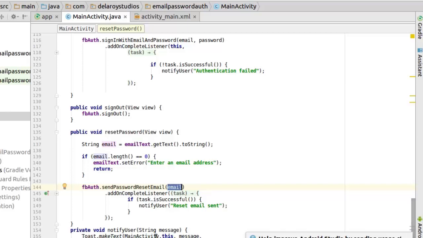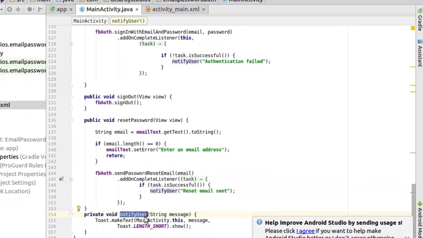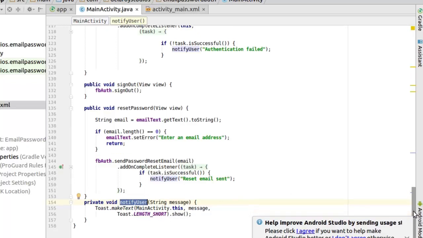And also the notify user. This is a toast to always notify all the callbacks that we're having. It's actually a toast to the user.